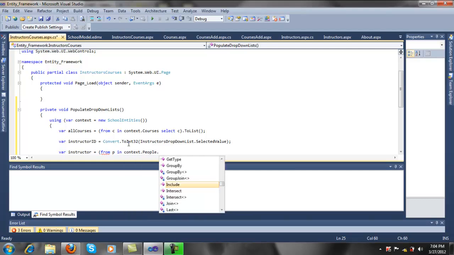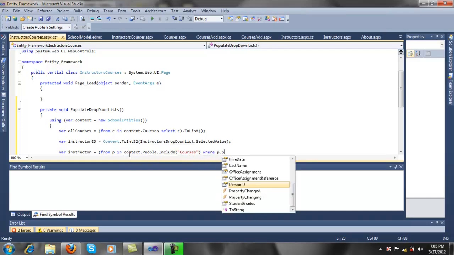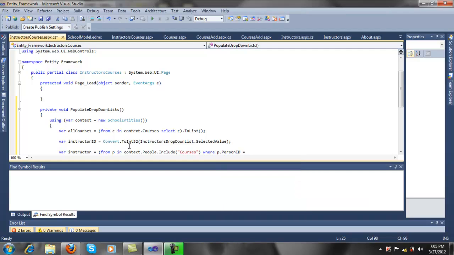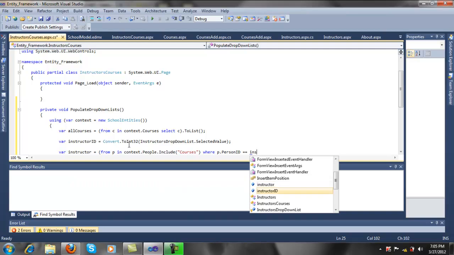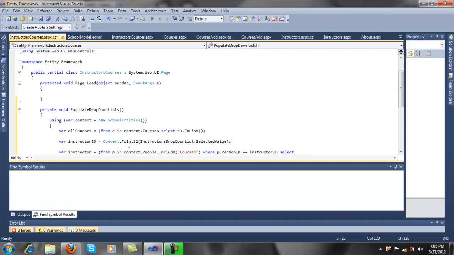Equal, root course entity. I want to create a course entity where ID equal to instructor ID, and let it be first.